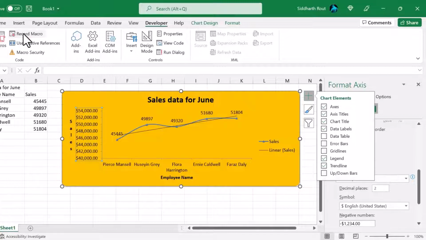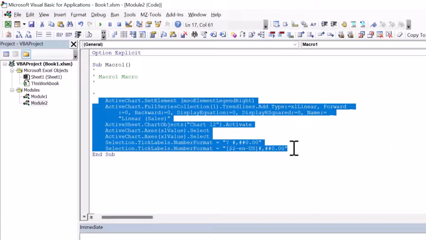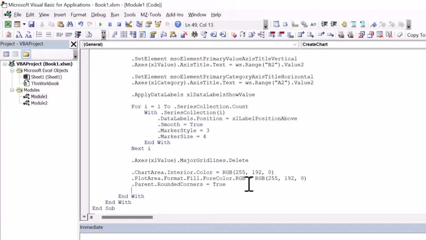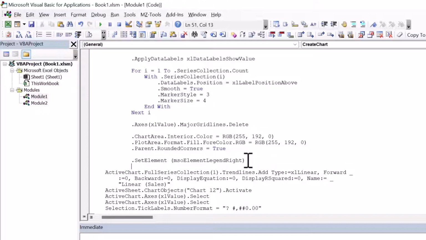Now let's stop the recording. Let's go back. If you go to module 2, this is the code that the macro recorder generated. So I'm going to copy this, paste it here, and then edit it. This is adding a legend. So I'm going to delete this. Dot SetElement, msoElementLegendRight. Okay, great. The next thing is it's adding a trend line. So I'll delete this part. Trendlines.Add linear forward, everything is fine. I'm not going to change anything here.